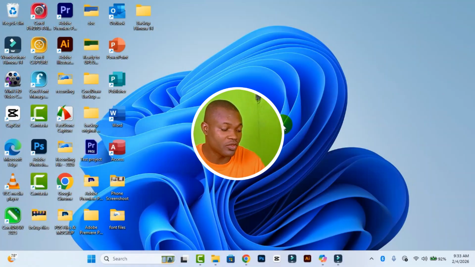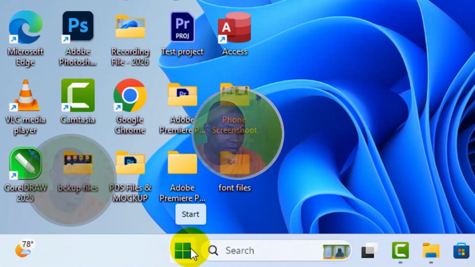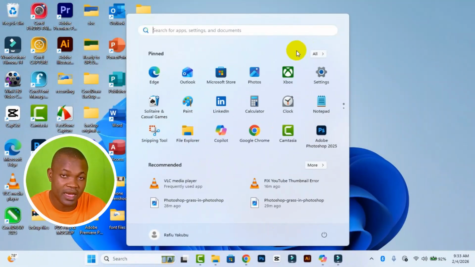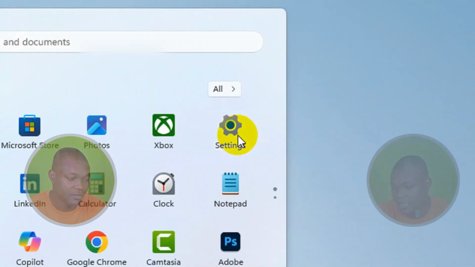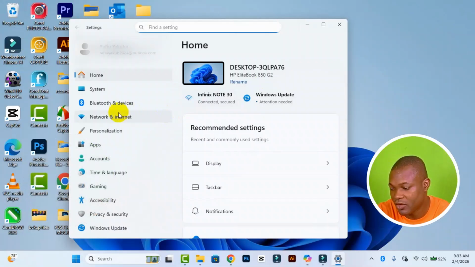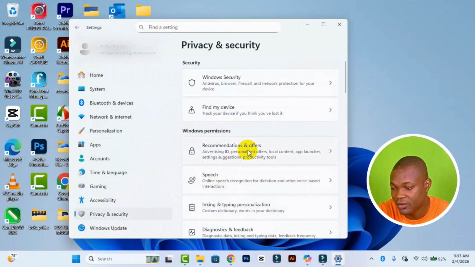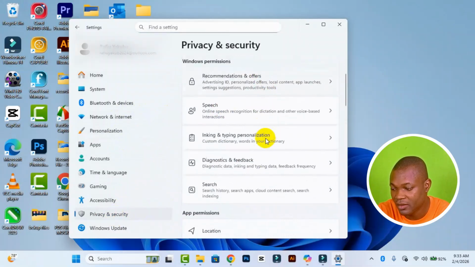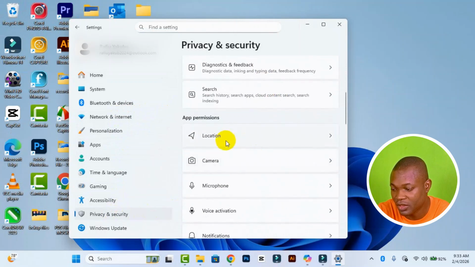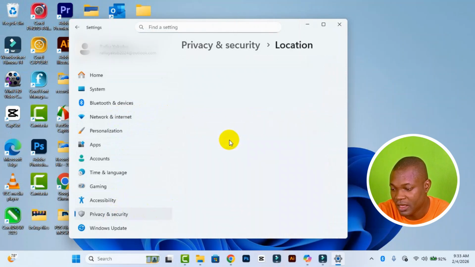The very first thing you want to do is to come down below right here and make sure you go ahead and click on your startup menu. And the next thing you want to do is to go ahead and click on settings. And the next thing you want to do right here is to come down below right here, click on privacy and security. Then here you go, scroll down right here, continue to scroll down until you get to location, click on location, then here you go.